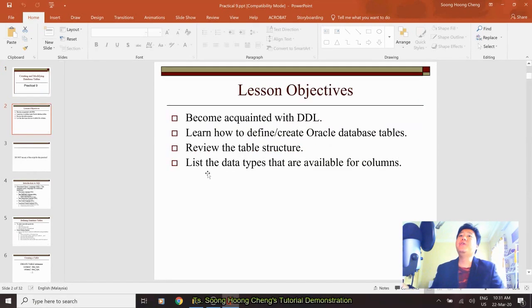You must be acquainted with the data definition language and learn how to define and create an Oracle database table using the CREATE TABLE statement, and review the table structure using DESCRIBE to view it, and list the data types available for the columns. We have 3 major data types: number, character, and date.